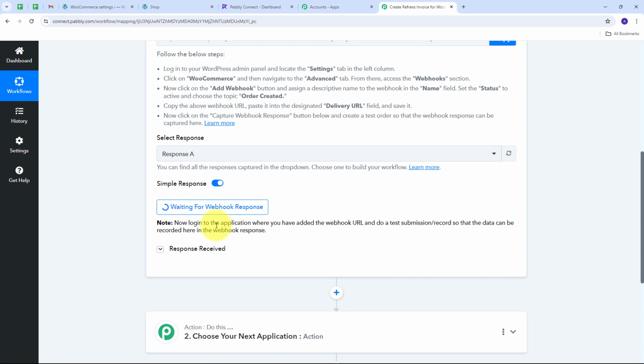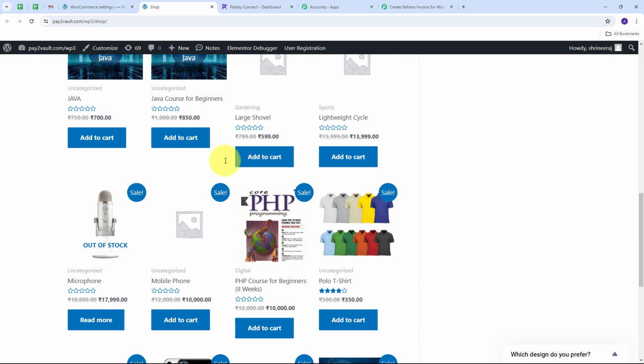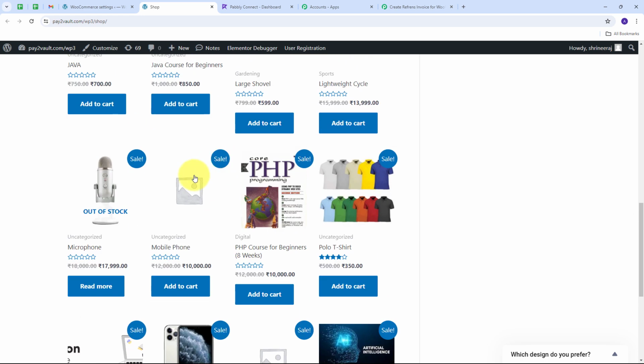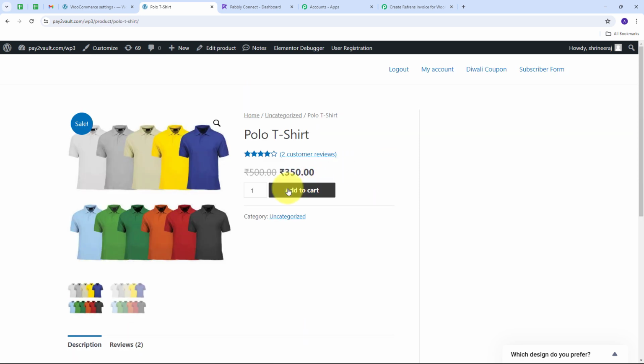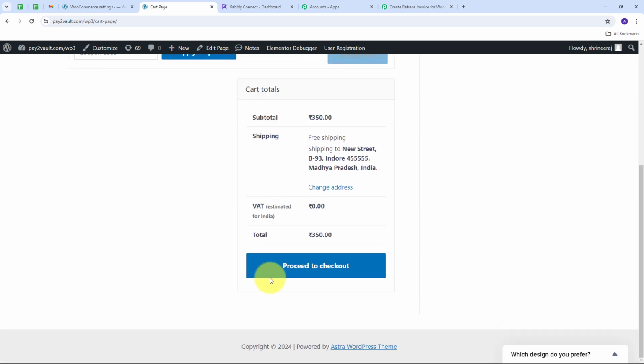So how I'm going to get this webhook response? For that I need to create a new order in my WooCommerce store. So I'm going to take you to my store, and here this is my WooCommerce store, and I can buy any product in this particular store. So here I'm going to buy this polo t-shirt, so I'm going to open this, and I'm going to add this to cart. And now I need to scroll down, and I need to click on Proceed to Checkout.